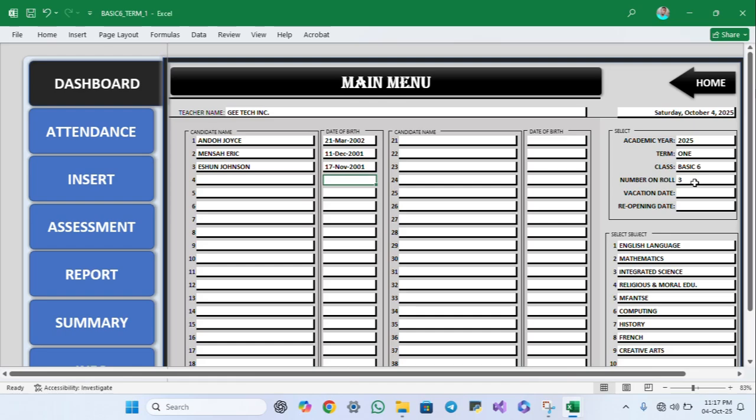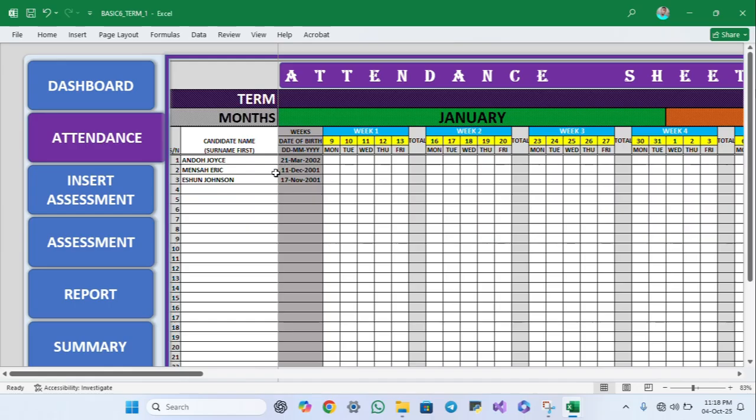Good. So now let's look at the attendance here. As it appears here, under Joyce, Mensah Eric, and Shen Johnson, alongside their date of birth. So let's say week 1, you have a drop down. P here means present, A here means absent, and H here means holiday. So let's mark them for present.